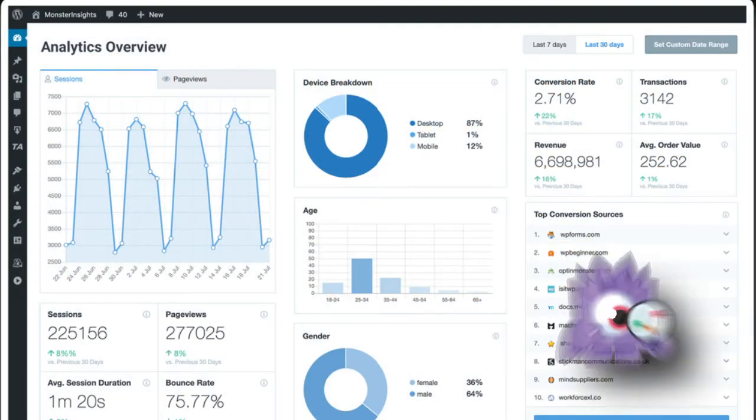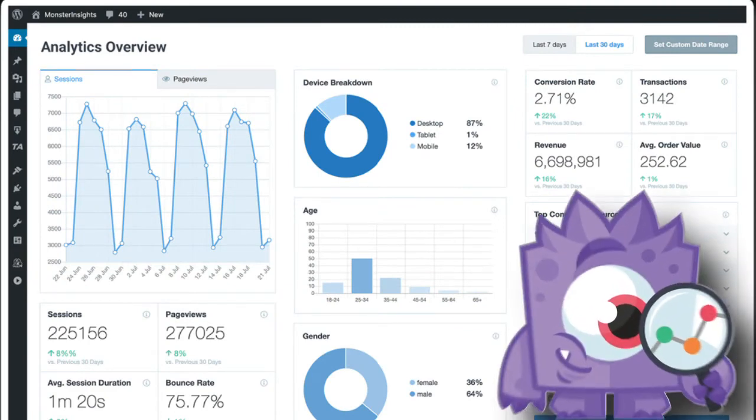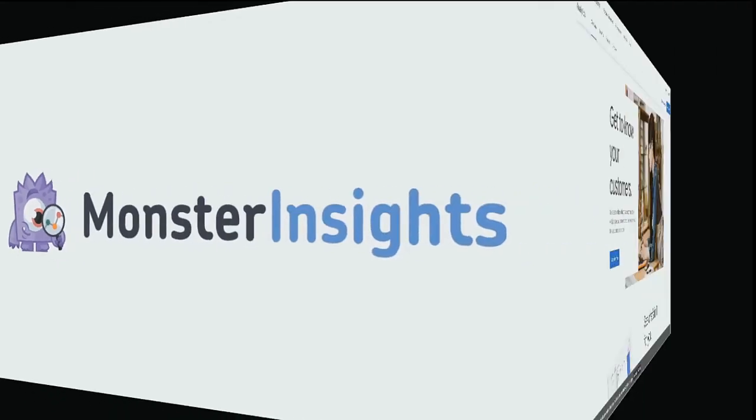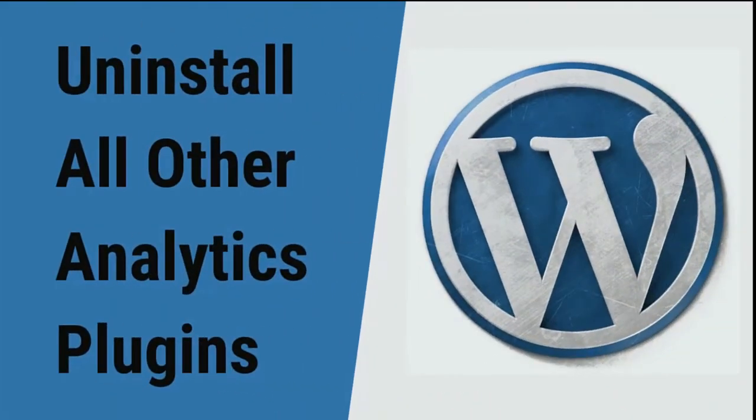Now, the best way to enable conversion tracking on your WooCommerce store is to use the Monster Insights plugin. Now, to start, you'll need to have a Monster Insights Pro license or above. You'll need to have a Google Analytics account, and you'll need to make sure that you've uninstalled any other Google Analytics plugins and removed any tracking code that you might have installed previously.